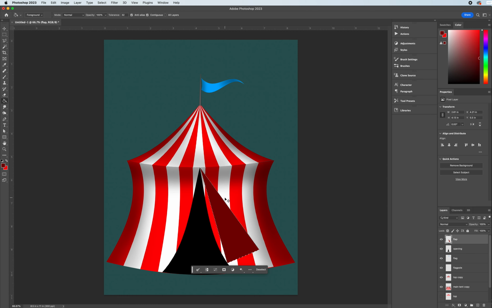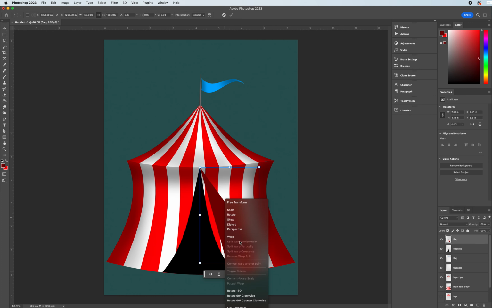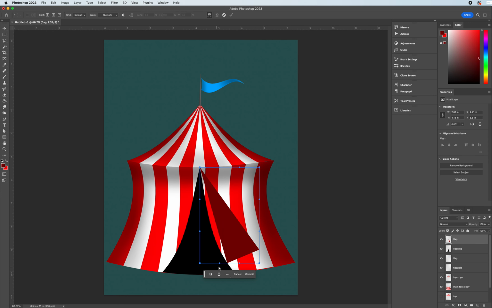Once I have it, I'm going to deselect, and I'm going to again hit Control T, right click on the object, and hit warp. With the warp now, I'm going to look to bend out my lines and pull down the bottom side to match to the opening of my tent. On the inside, I can click and drag, and you start to see that it actually shows the grid as I click and drag.